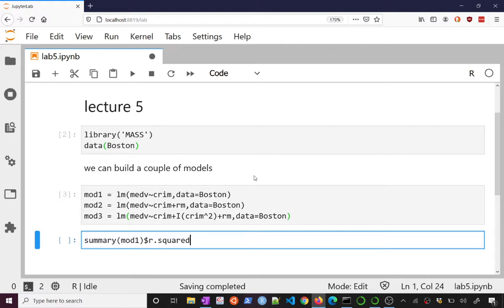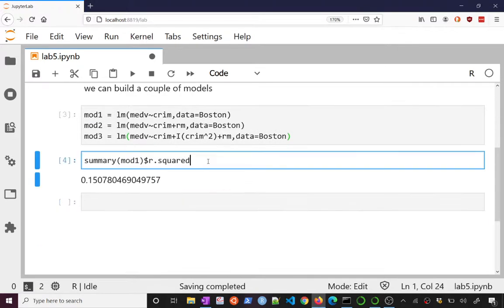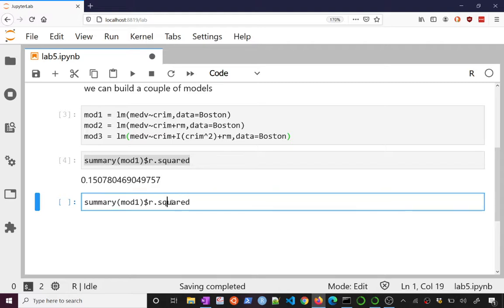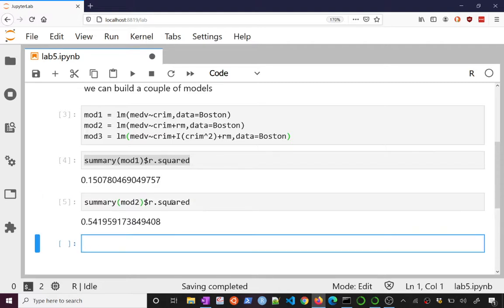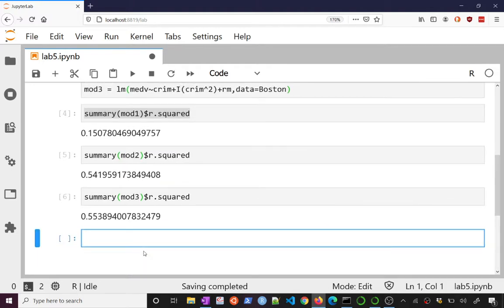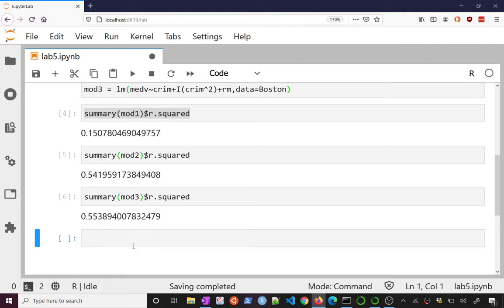So, for example, the model 1 R squared is 0.15. The model 2 R squared is 0.5. They're actually getting quite a high percentage of the variance explained. And the third model is 0.55, so even higher. So what's going on here?